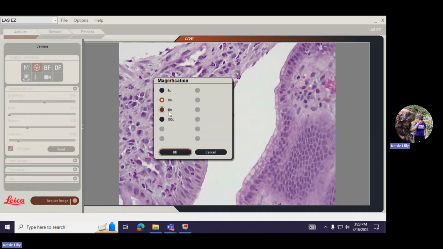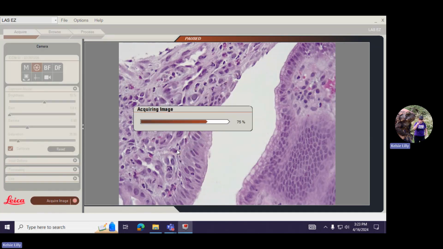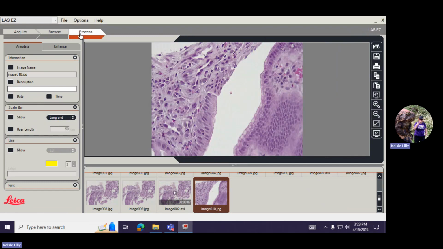Cool. Acquire an image, make sure we choose the right lens. And we're in process back here. You can choose to show the image name. You could write a description if you want, right there. You could add date or time or both or neither. You can add a scale bar. You can choose the settings for it. I can click show line and I can come right here and draw a distance line if I want. Cool. So now we have a distance line drawn between these two samples of tissue.